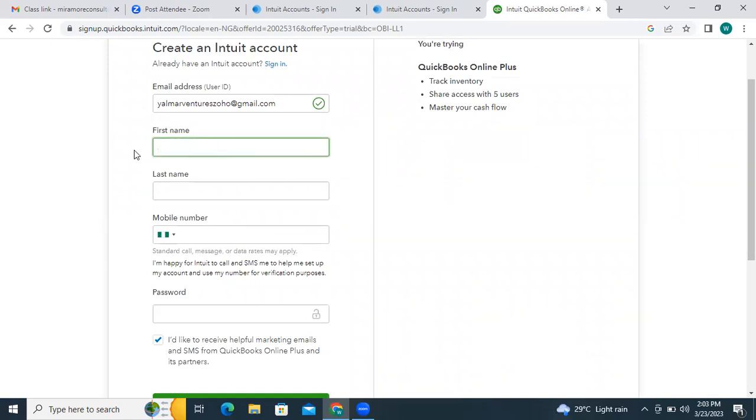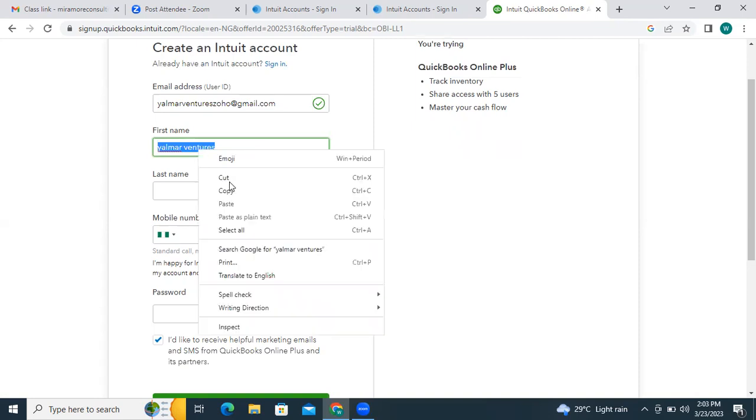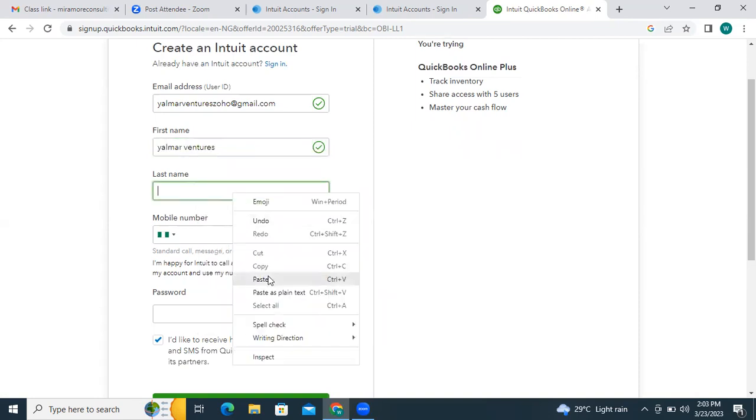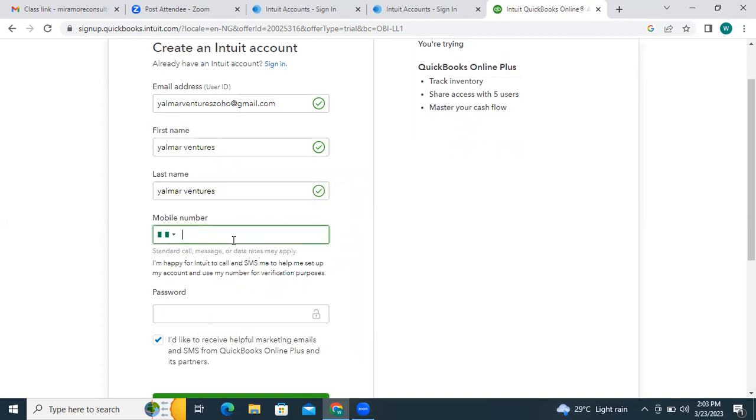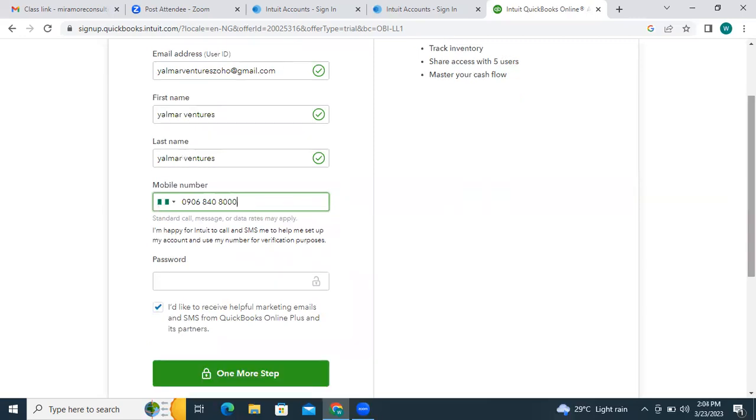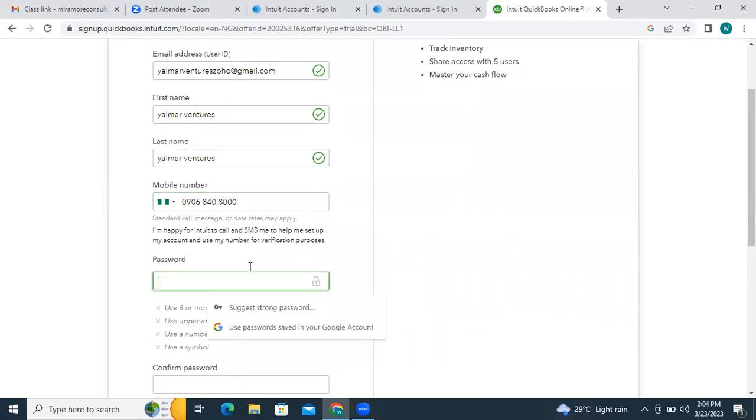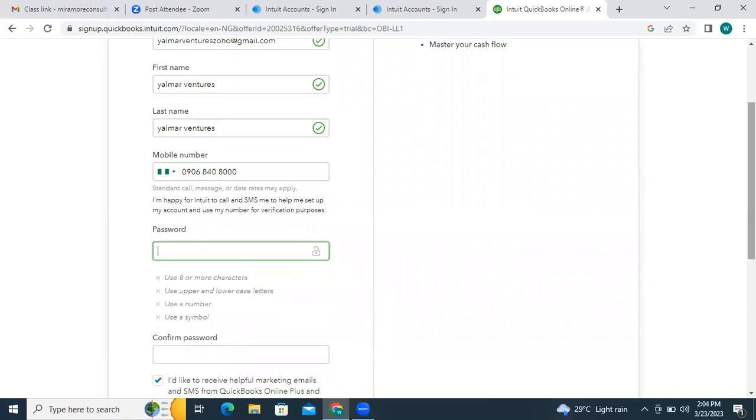So for the first name, just put the name of the company there. Let's say the name of this company is Yalma Ventures. So I'm just going to put Yalma Ventures there. The last name, I'm just going to copy and paste this. Phone number, you can just put the phone number of the company. This process we are doing now is just like creating a company file in the normal desktop version. That's what we are doing, because after here, you're going straight to the software.